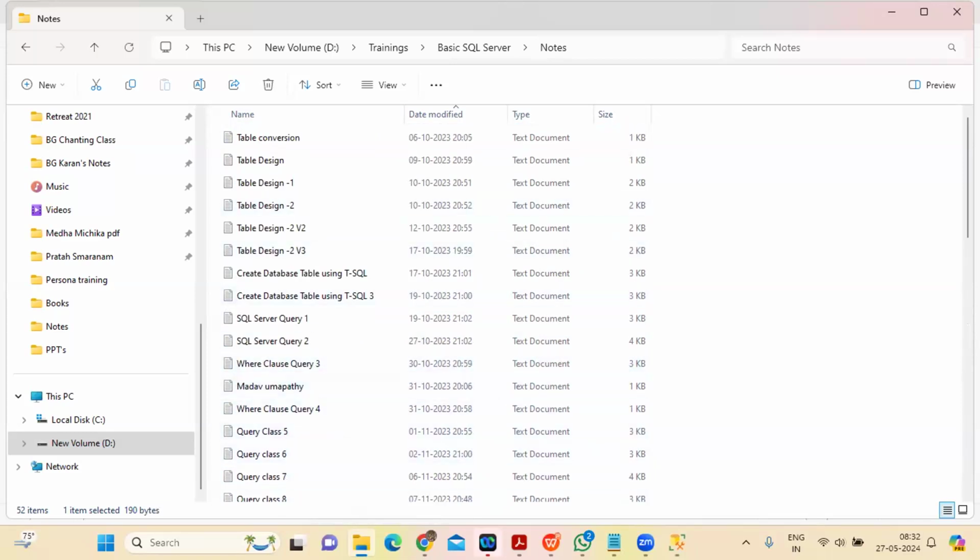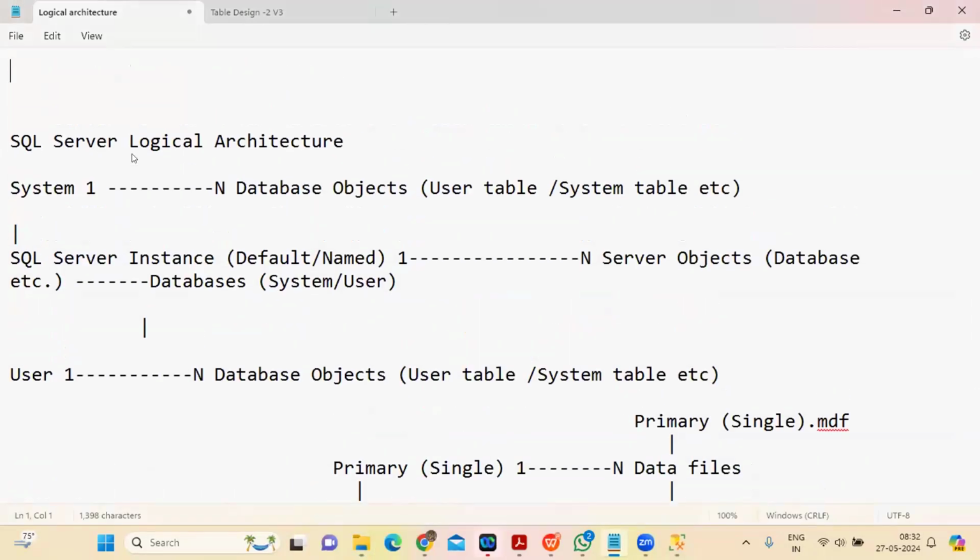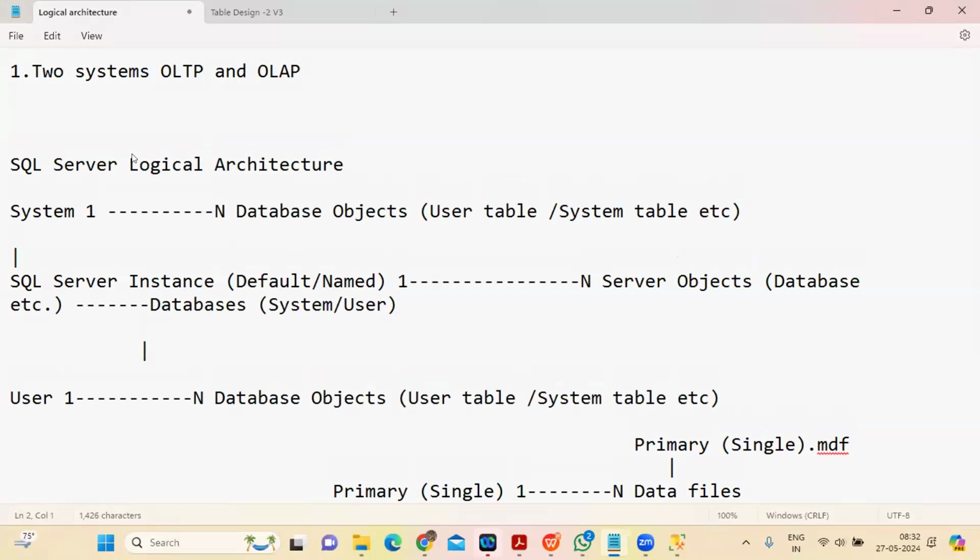Okay. So we'll do the recap first before we get into the logical architecture. Day one, we saw the two systems, the OLTP and OLAP. Then the second thing that we saw is what is the procedure for converting a current system into logical system. That means I have to come from the basic to what we call as implementation.